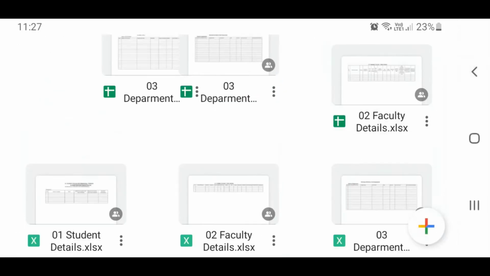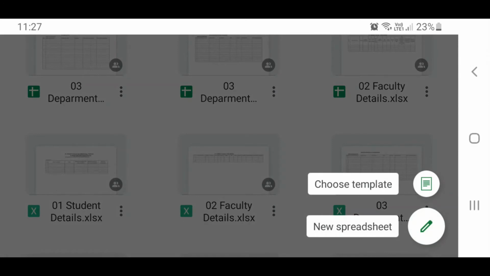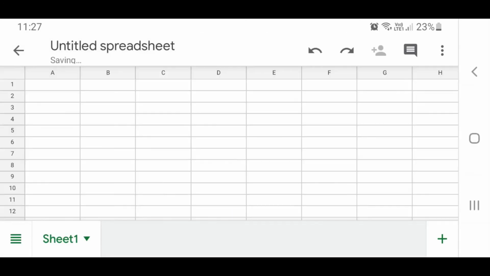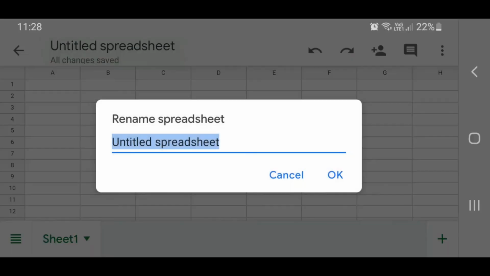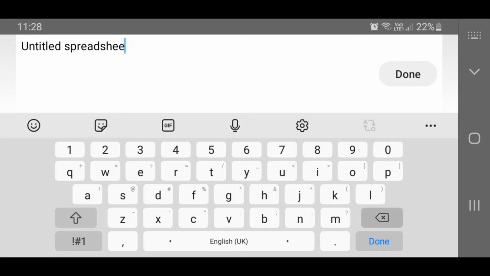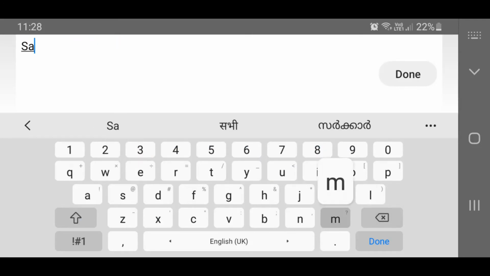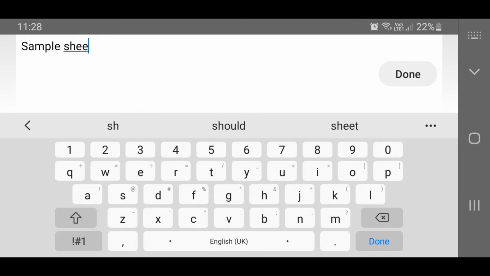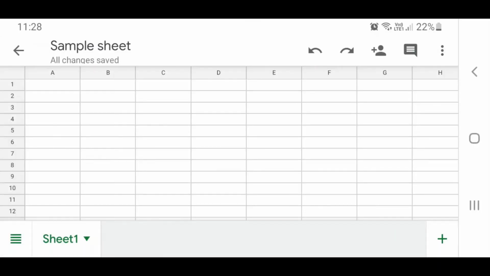Now for our convenience, we will be using a blank sheet. So I am going to use a new spreadsheet. And the most important thing about Google Sheets is that it gets automatically saved. So you need not remember to save it every now and then. So this is my Google Sheet. Here I can rename my spreadsheet. I'm going to rename my spreadsheet as a sample sheet. Click on OK and the name is saved.